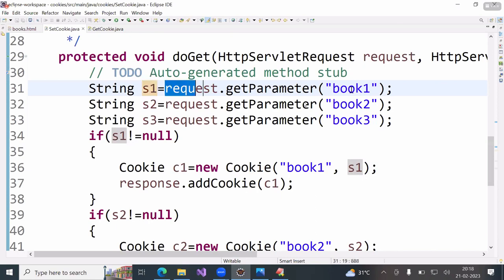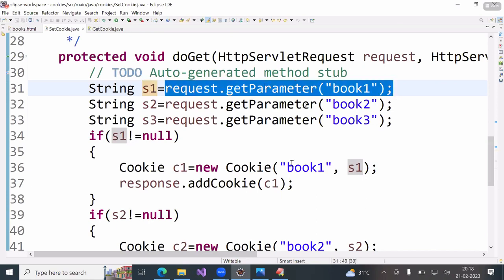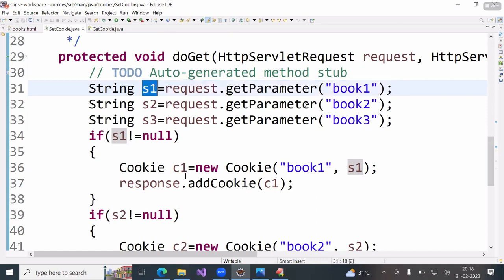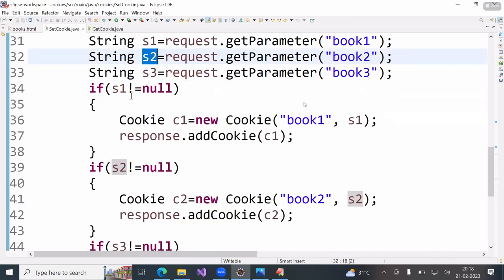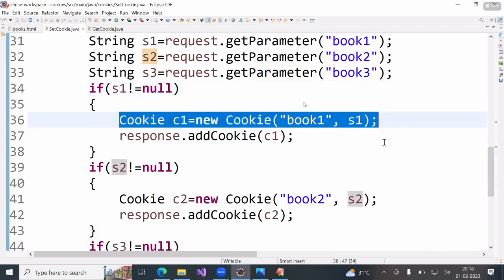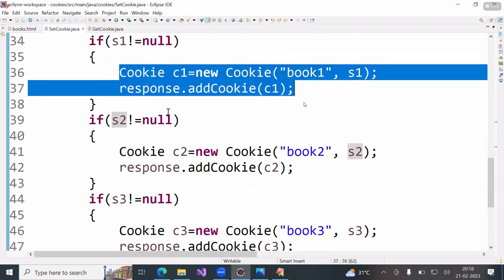In this program, selected means it contains the hash code. On the right side, one string object is created, and that value is stored in that object. That object is referred to by S1. What does S1 contain? Hash code. Suppose it is not selected, what does it contain? Null. It will check whether it is null or not null. If it is not null, the created cookie is added. If it is null, it is not added.